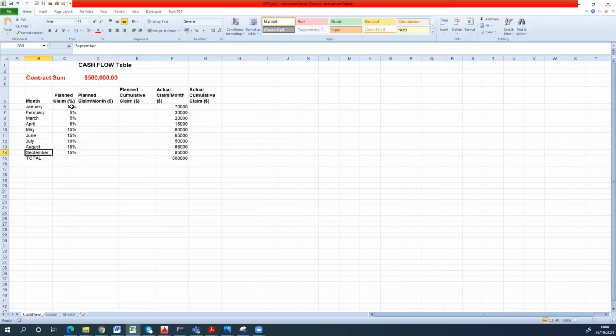Now, what is the plan for claiming this total? It is planned that this project will complete 15% of work within the first month, that is January, and the claim percentage for that month is 15%. And likewise, for February, it is planned to complete 5%, and again 5%, and in April again another 5%. Likewise, by September, this plan is going to claim the total contract sum. So if it is planning to claim the total contract sum, it should be 100% here.